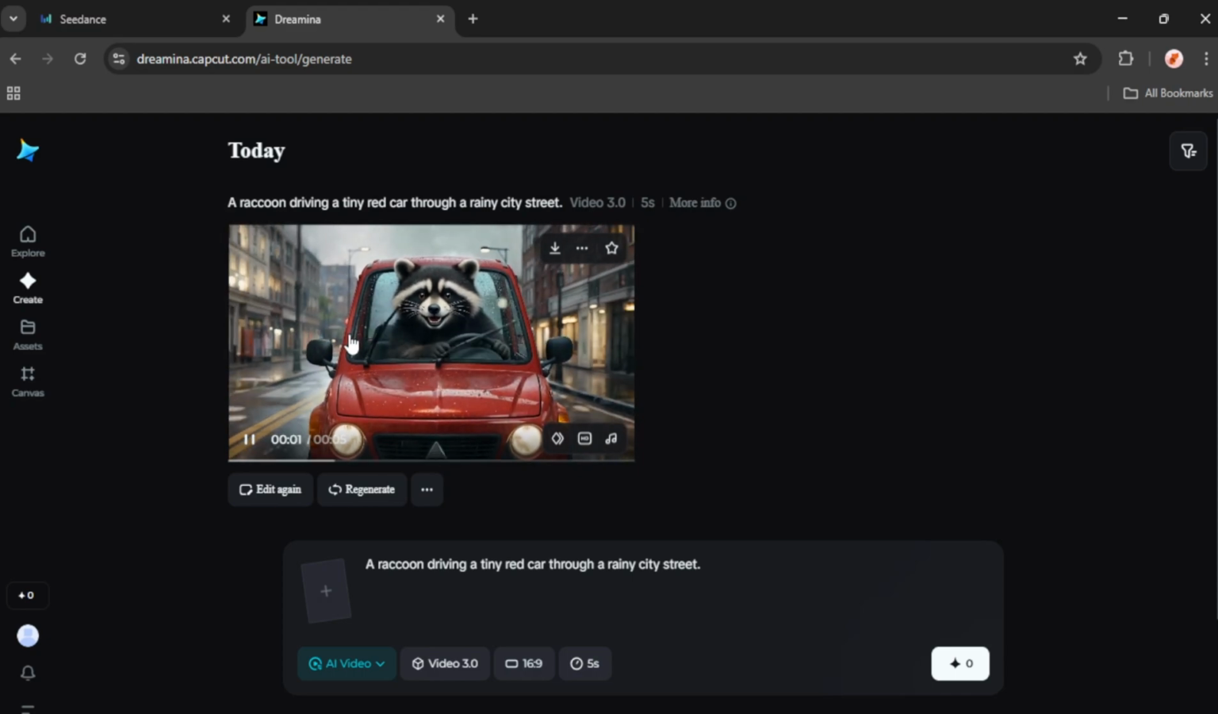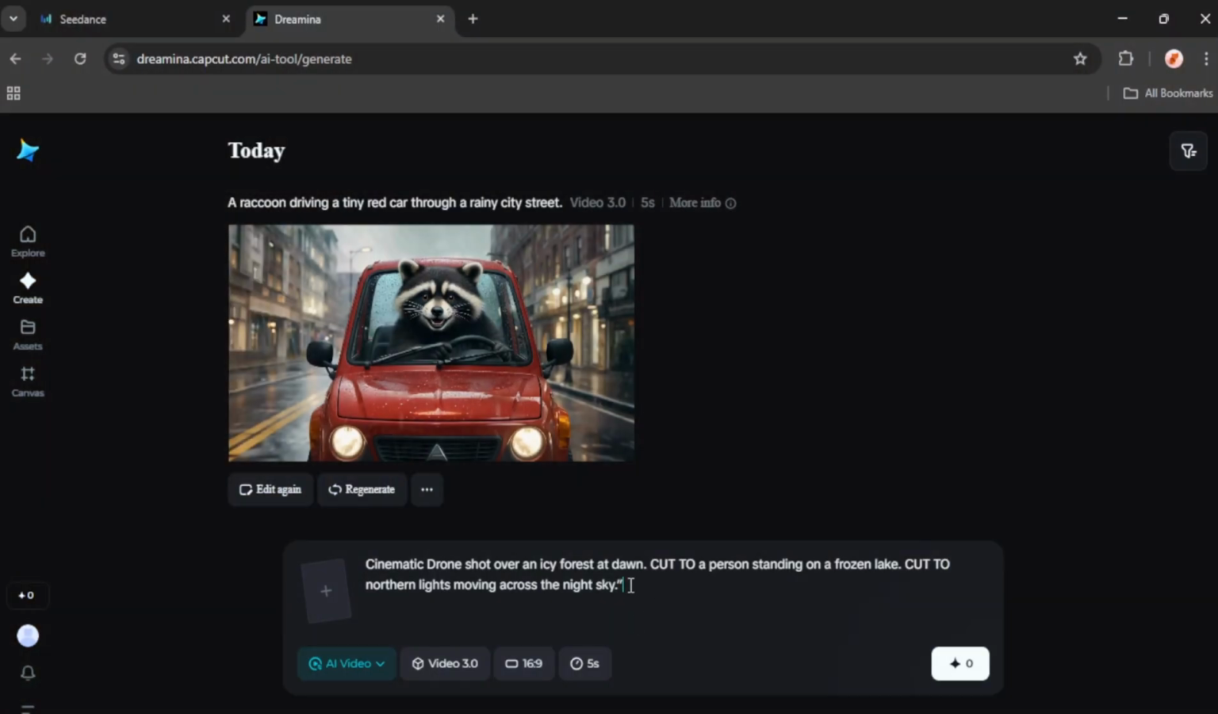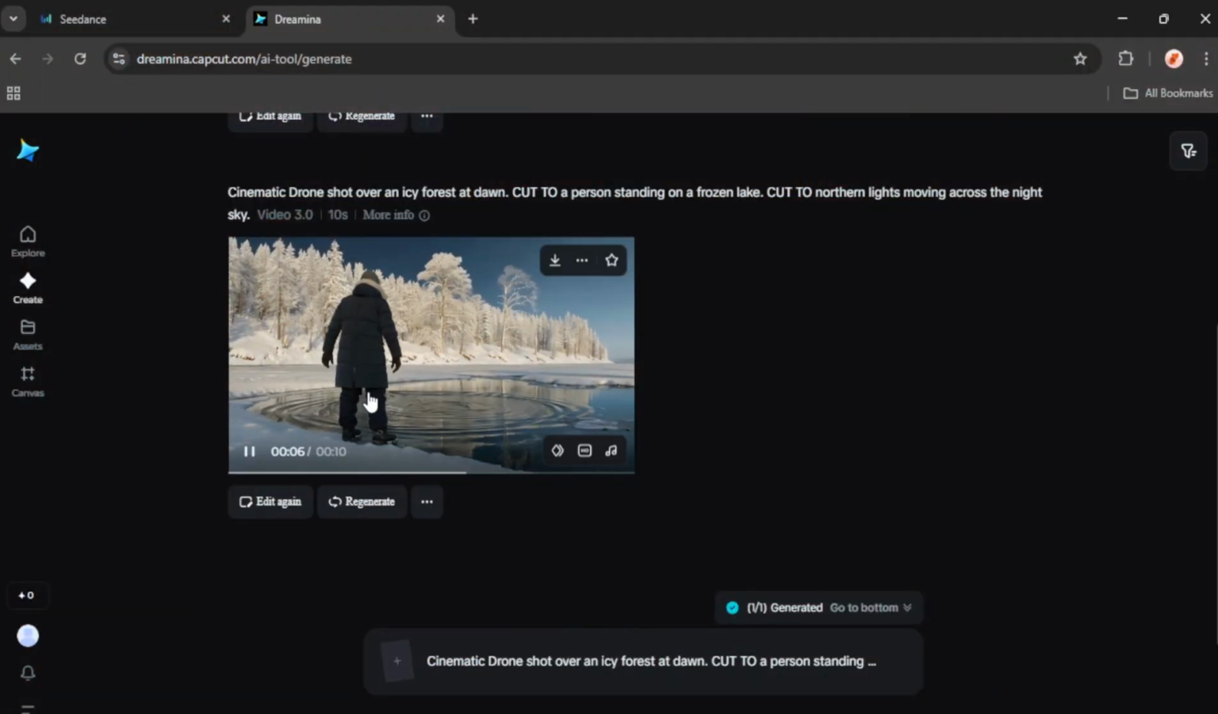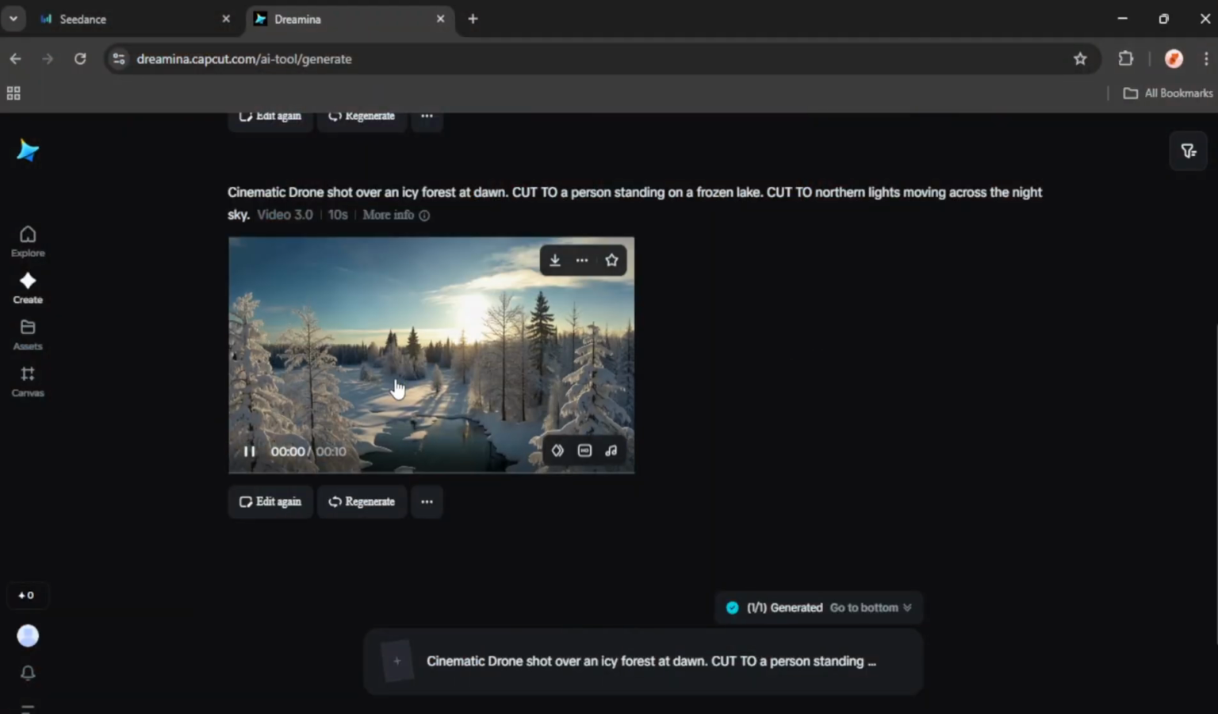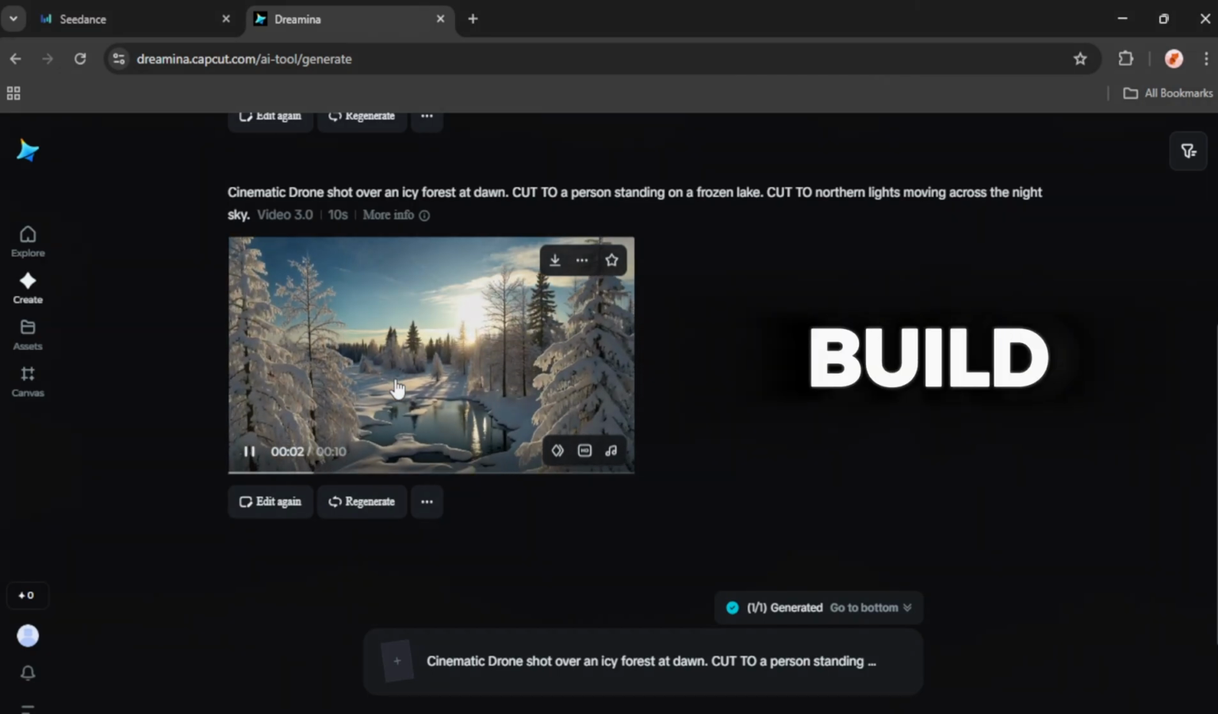Now let's try something cinematic. Drone shot over an icy forest at dawn. Cut to a person standing on a frozen lake. Cut to northern lights moving across the night sky. Hit generate. Look at this. It understands the story. It understands pacing. This isn't just a video tool. It feels like a real director helping you build scenes.